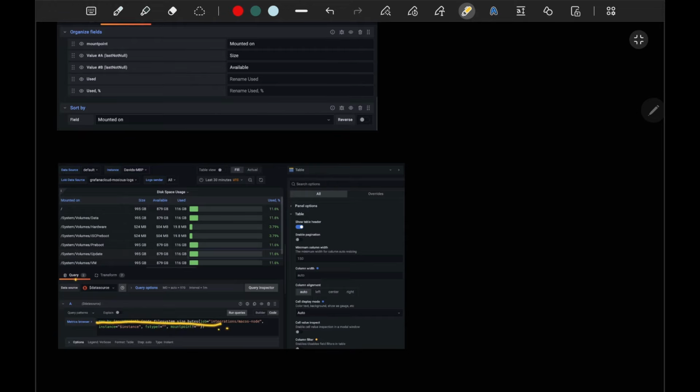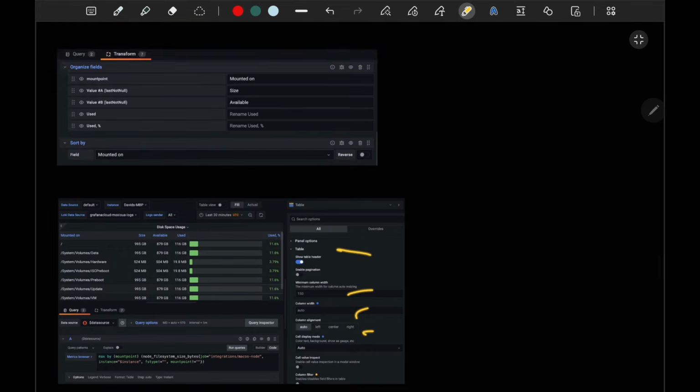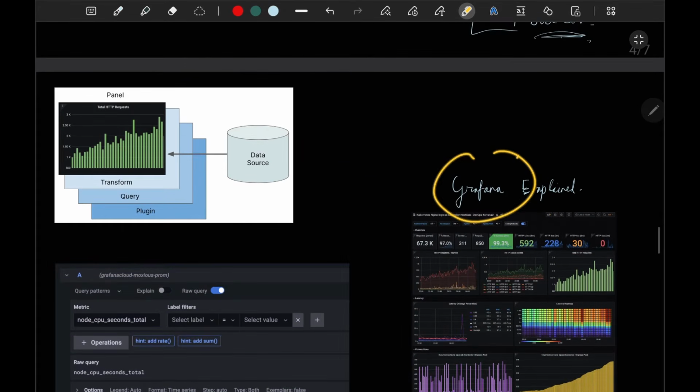As we have already said here, this is one example: node file system size bytes, the job, this is one particular label, the instance. All the different labels have been put over here, and accordingly all these data points have been aggregated. So this is how the table will finally look, and we can control it, and that is what the powerhouse Grafana itself gives you.